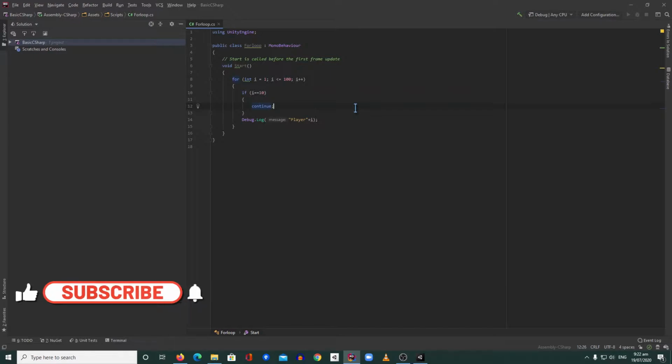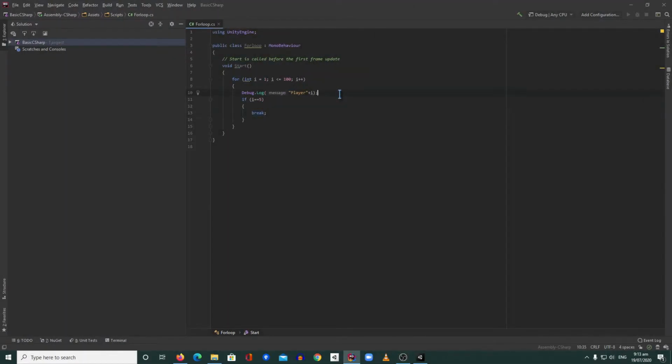Today, I'm going to teach you how to use the continue statement. If you want to learn how to use the continue statement, please watch this video. Alright, in our last video, we used break to break out of the whole loop. But now, we're going to use continue. Continue is perfect if you want to skip some index of your loop.